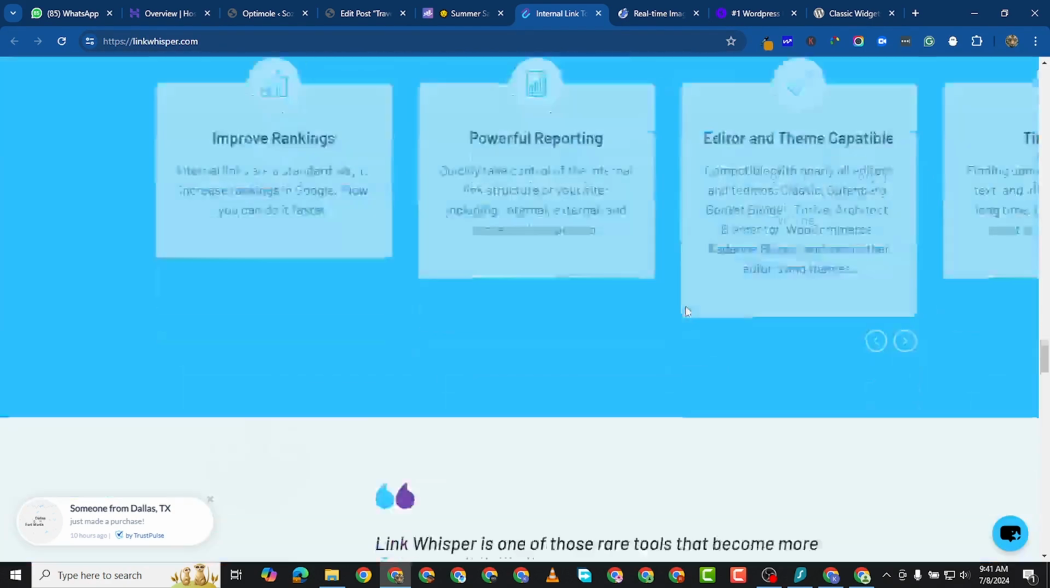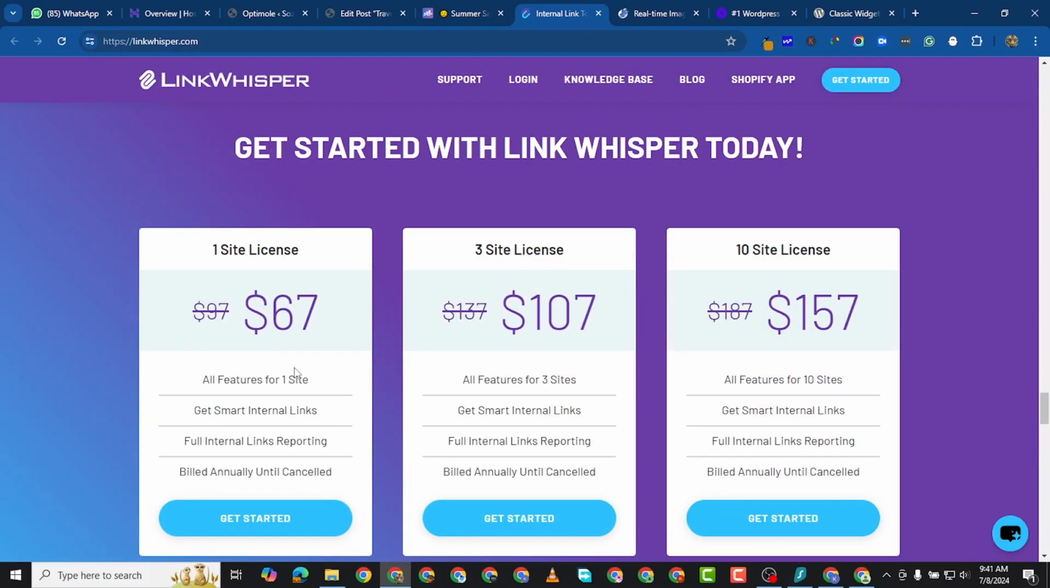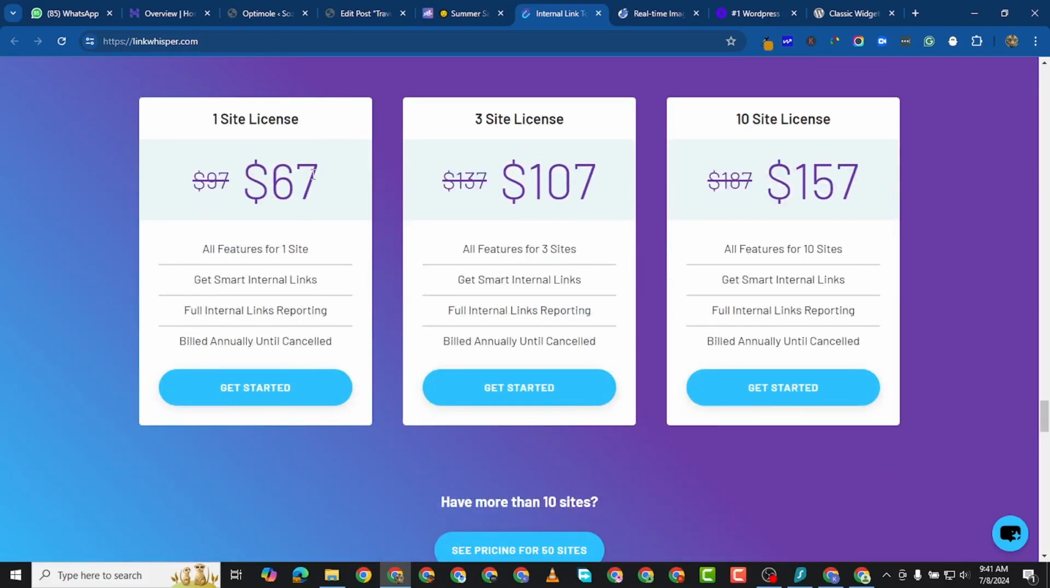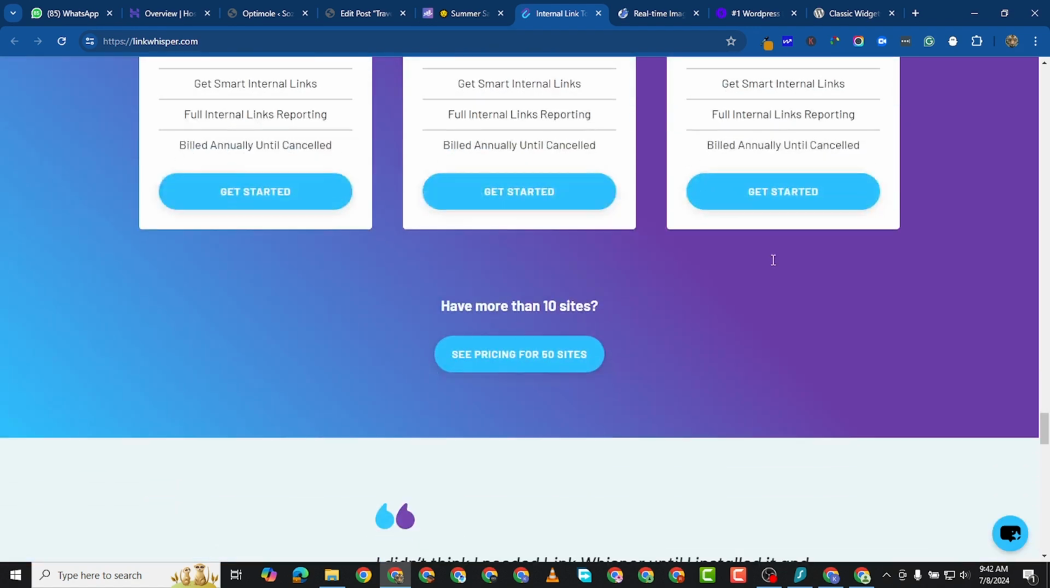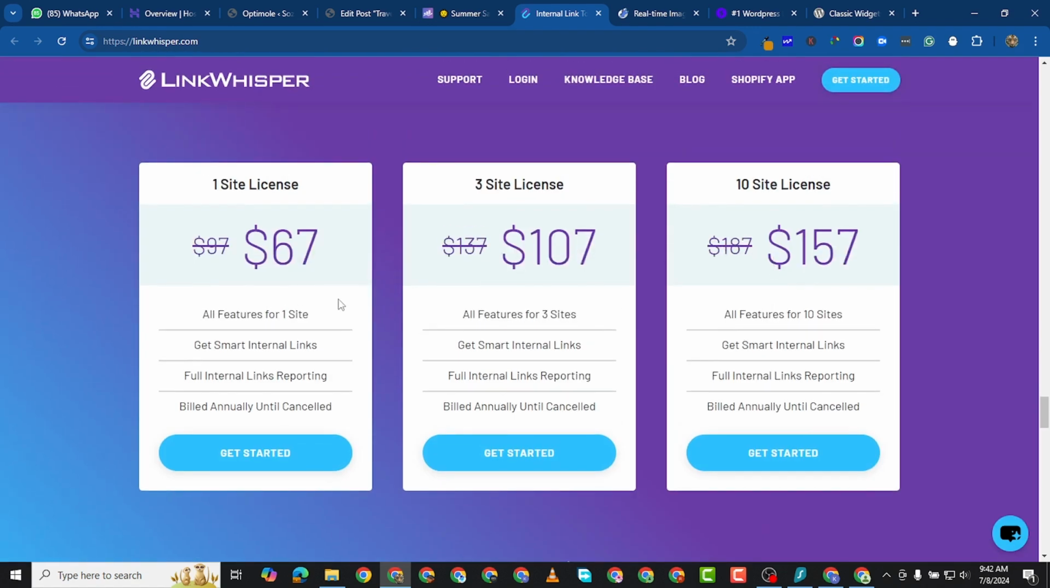Let's go to the pricing of Link Whisper, and you see it here. It costs $67 for one license. If you have a number of blogs, maybe 3 or 4 blogs, you can get either the $107 plan, which is for 3 websites, or $157, which is for up to 10 websites. And this is not monthly, it's billed annually. So $157 per year, which is quite cheap, if you ask me.